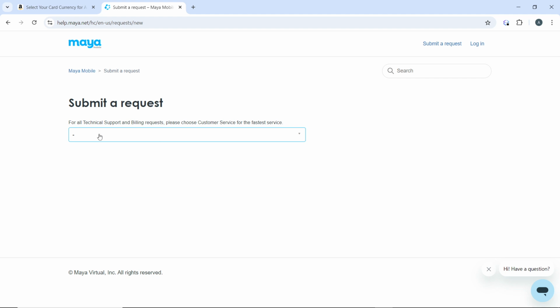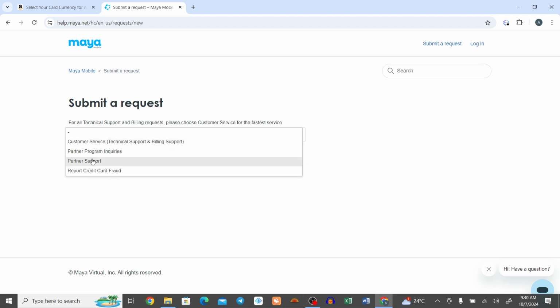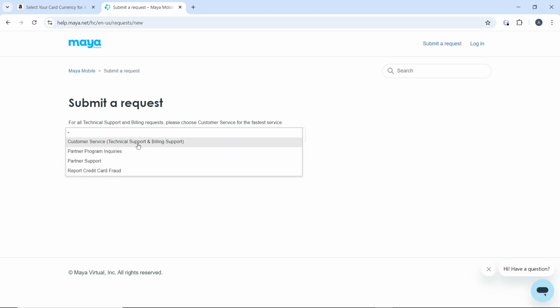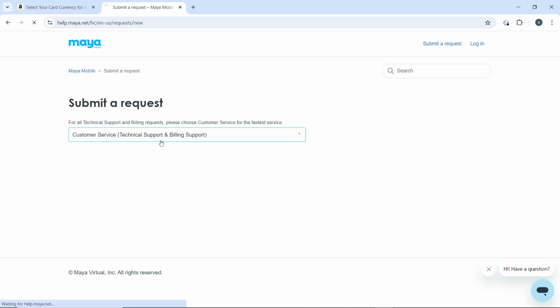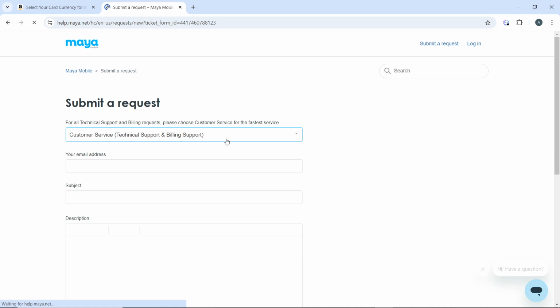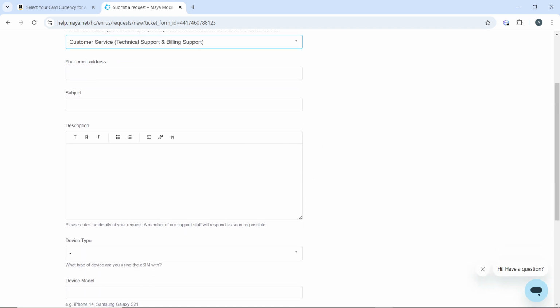For all technical support and billing requests, please choose customer service for the fastest service. So just go ahead and click on that. Now use customer service for the fastest response, or for partnership program inquiries, partner support, or to report credit card fraud. So let's say you selected this and you have more forms to fill out. Now enter your email address and the subject, then enter the description.